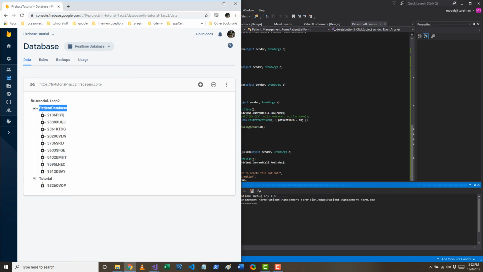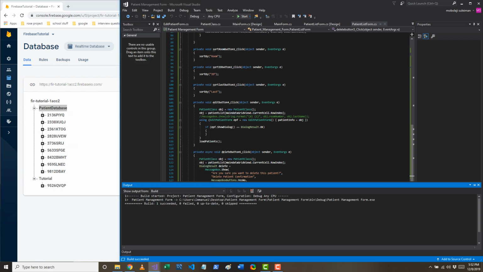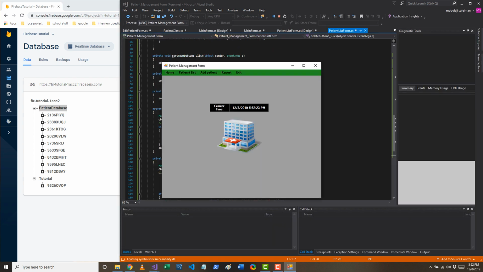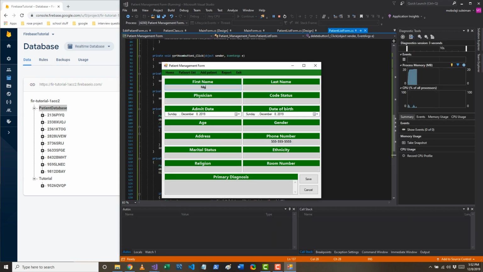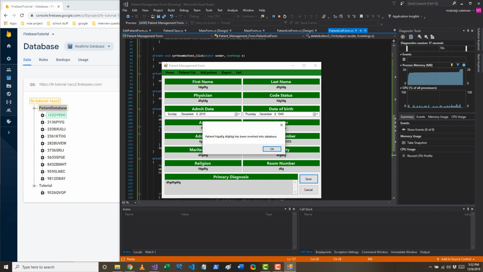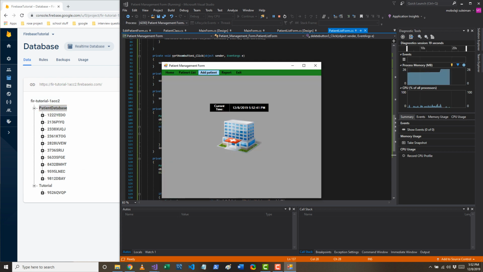First, what I want to do is add some dummy data. So I'm going to click start. And I'm going to go to add patients and just add some dummy data here. Doesn't matter what this is, just because I'm going to delete it all anyway. Save. That's added. Go to add here.